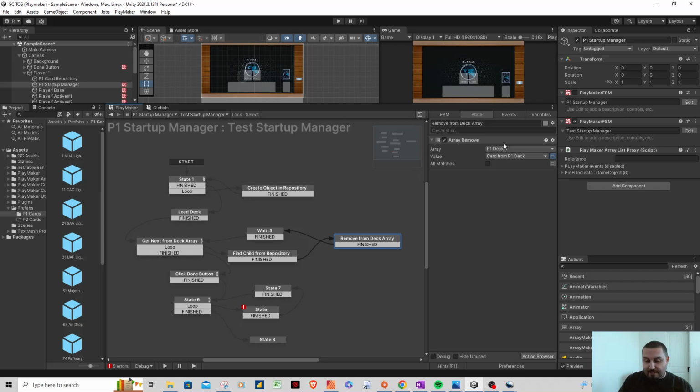Well, the problem is you can pull those cards, but if you don't have a remove action, the array won't actually remove the card. It'll stay inside of the array, but you'll just keep taking the same card off every single time. So by having that array remove action, we're actually removing the object from the array. And then when we loop back around, we're taking the next card off of the array, and then we loop back around, taking the next card off of the array.